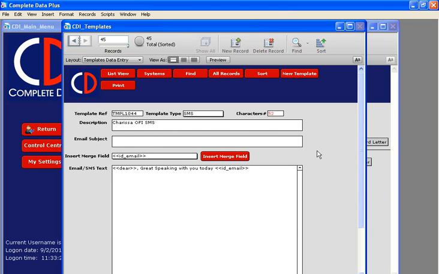Anything that you are sending as an email or SMS more than once a week should be populated into this area of Complete Data so that you can select and send an email or SMS. We're just going to go back to the systems area of Complete Data now, and we're going to look at how we can apply this SMS into a trail.